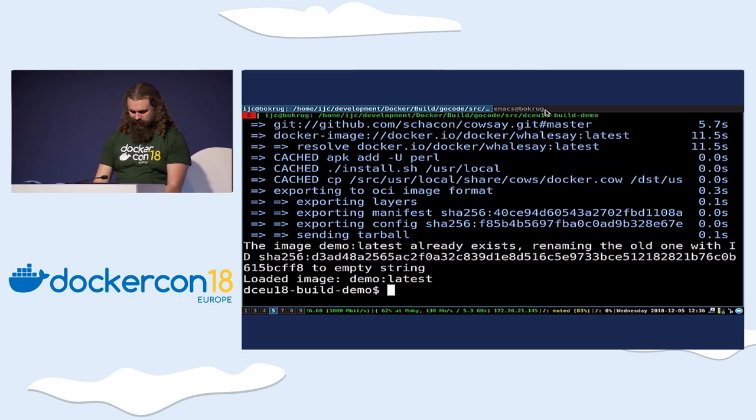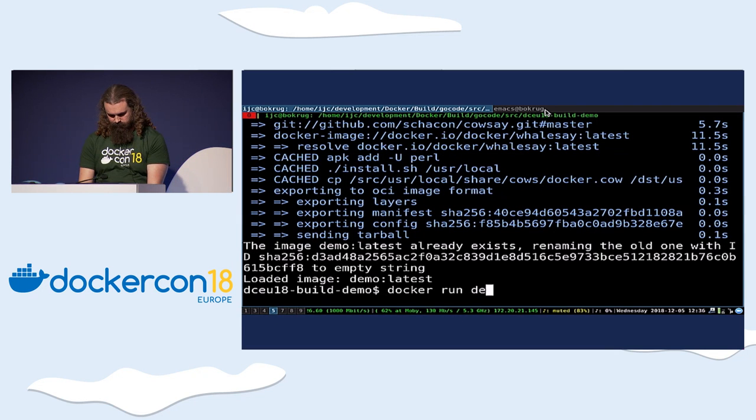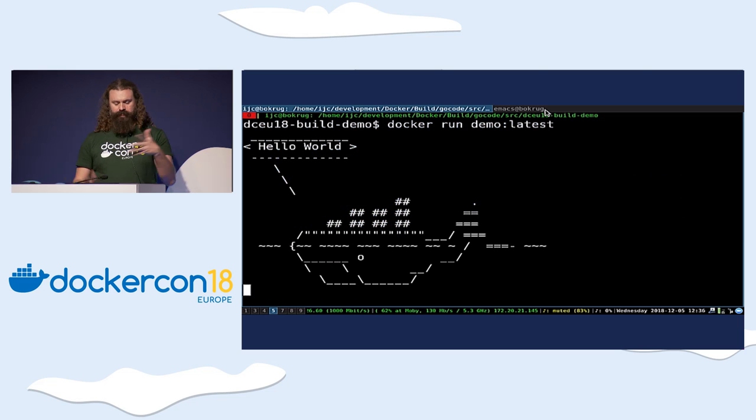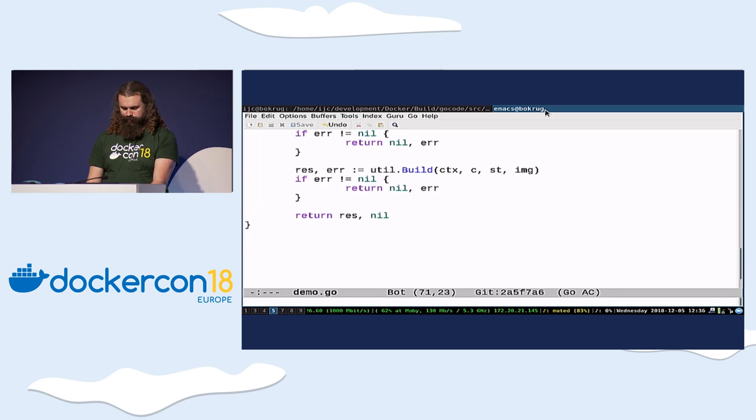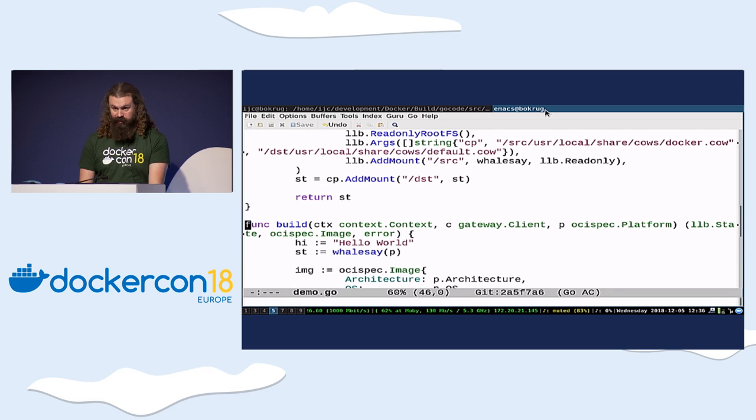There we are. And it's now produced us, what do I want to do? Demo latest. Hello, world. Fantastic. So we're on brand. We've got that bit. We're not yet printing user-supplied text.